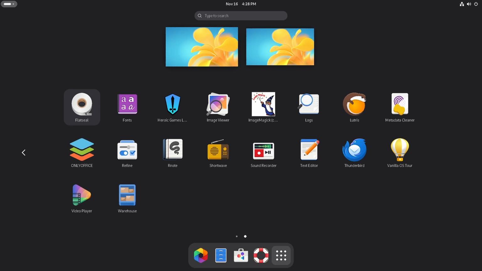So different system level authorizations are to be managed using Flatseal. Fonts is there. Heroic Games Launcher is installed. Image Viewer is there. ImageMagick, Logic, Lutris is for playing games. Metadata Cleaner, OnlyOffice. Two options are there, LibreOffice or you can install OnlyOffice. So I install OnlyOffice by default. Refine is there. Rnode, Shortwave, Sound Recorder, Text Editor, Thunderbird, Vanilla OS Tour.